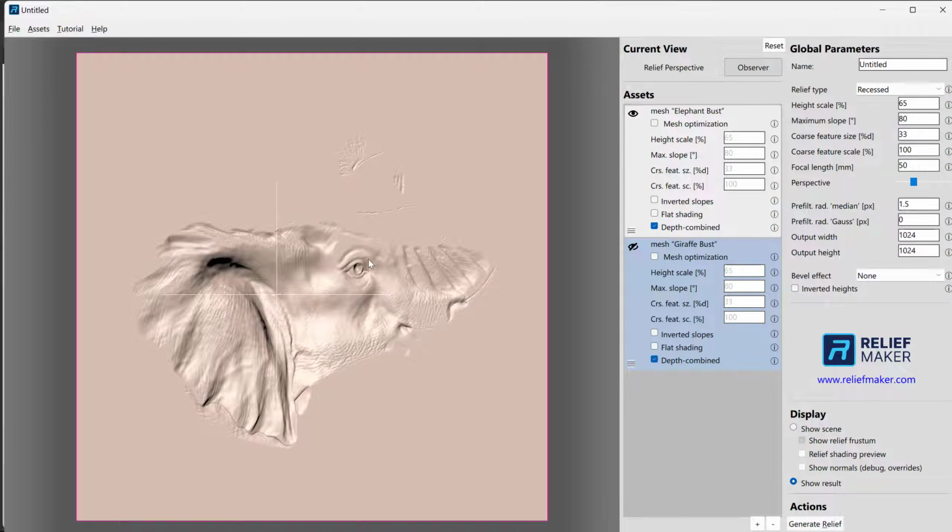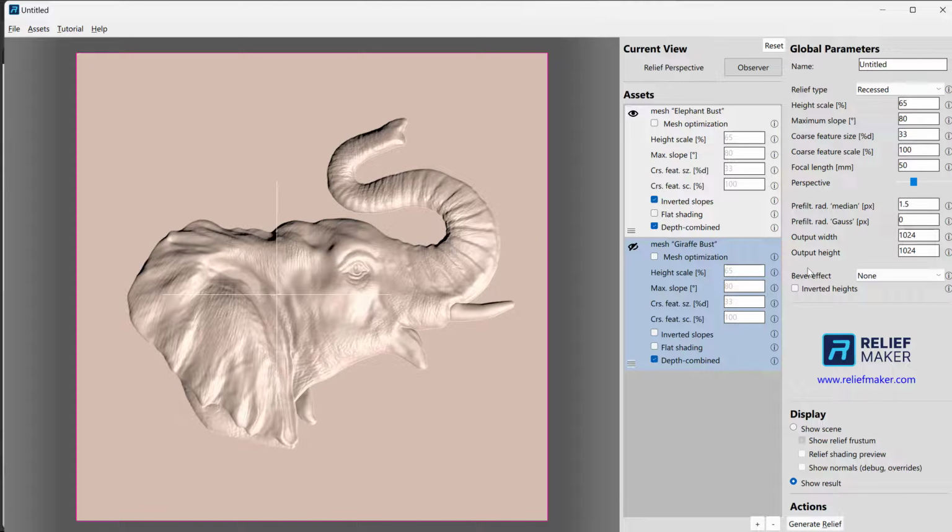It's going to look something like this. And that's because recessed expects the things that we want recessed to have inverted slopes turned on. So if we choose inverted slopes and do it again, we're going to get something very similar to what we would have gotten with the inverted heights. So then why does this exist?